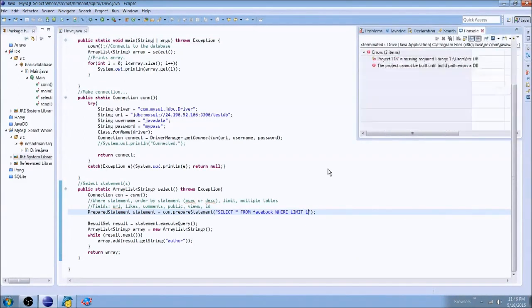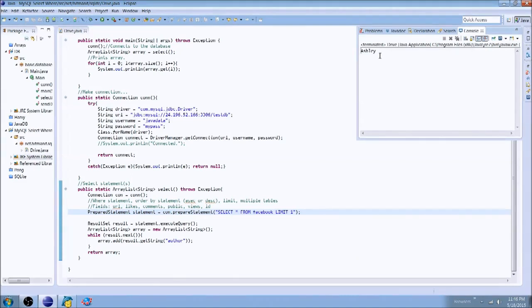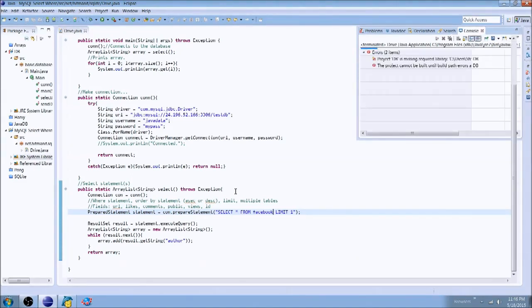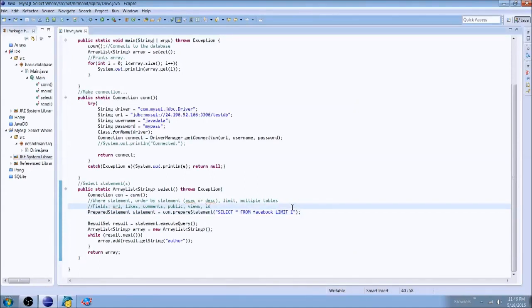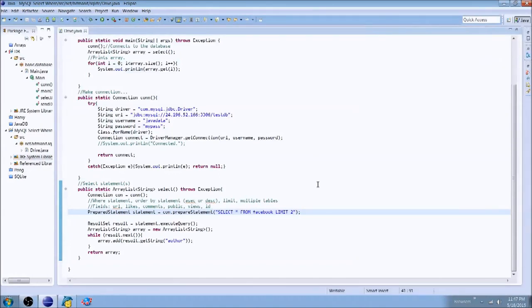Oops, and I didn't take out my where statement. There we go. And this will give us the first author in our database, which in this case is Ashley. Now, as we move forward here, we probably don't want to limit just one, so I'll limit it to 2 just to show you that that works. Now we have Tim and Ashley, and we can close this out.